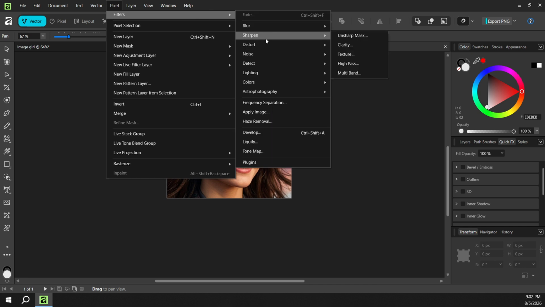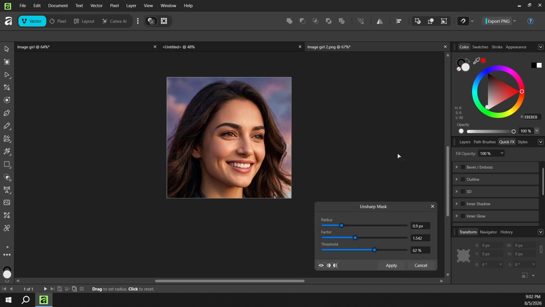Choose Unsharp Mask and adjust it thoughtfully. Zoom to 100% for an accurate view. Increase Amount to boost edge contrast. Set Radius to control how wide the edge effect spreads, and use Threshold to protect smoother areas like skin from becoming noisy. Subtlety is key here.